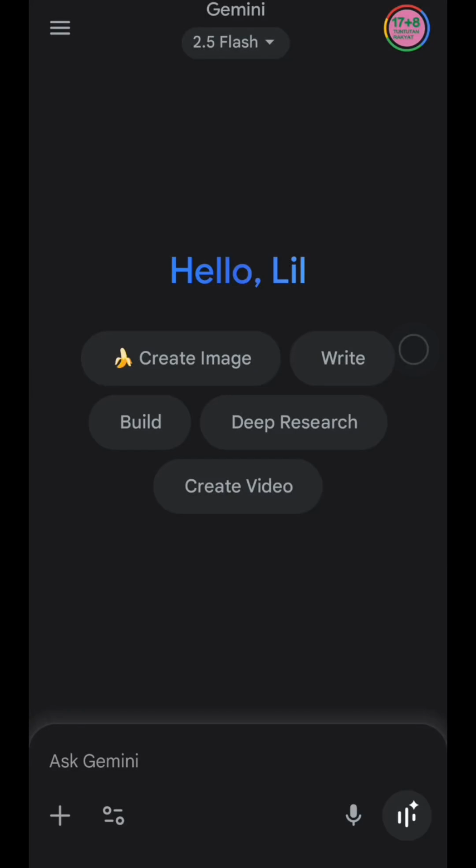Today I'm going to show you how to make a trending Instagram 3D AI photo that's going viral right now. And we will be using Google Gemini's Nano Banana tool, a brand new feature that lets you edit images instantly just by typing a simple prompt.